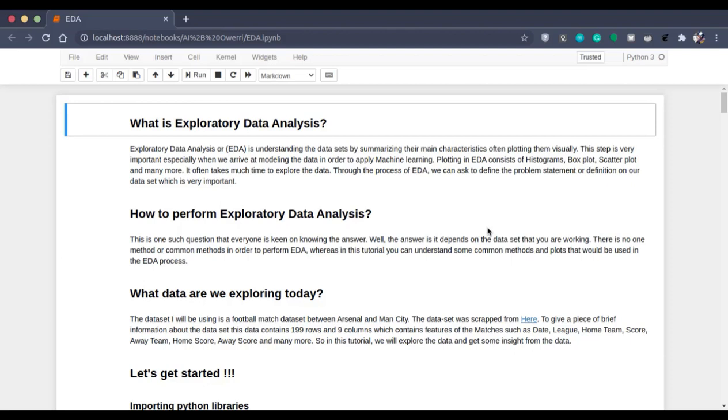Today I'll be taking you through exploratory data analysis. The data set we are working on has been scraped, and I guess that was well dealt with in the previous tutorial taken by Dean. So let's dive in. What is exploratory data analysis? Exploratory data analysis, or EDA, is understanding data sets by summarizing their main characteristics, often plotting them visually.